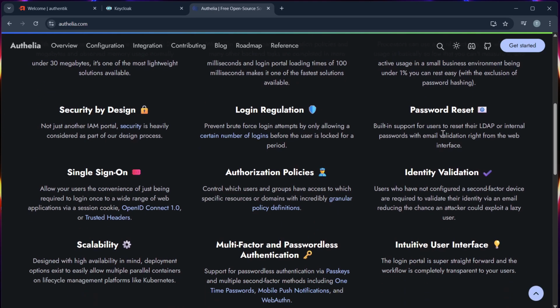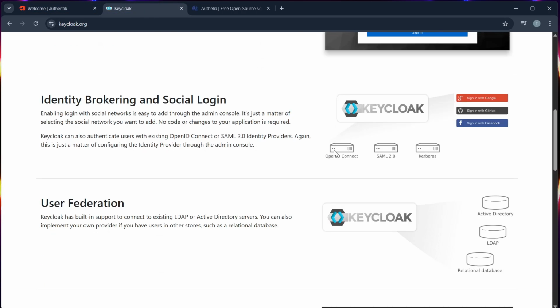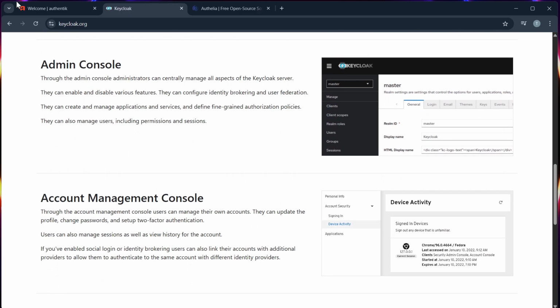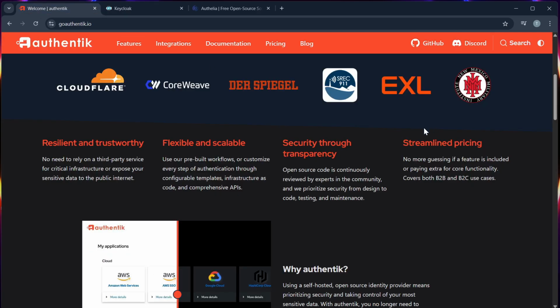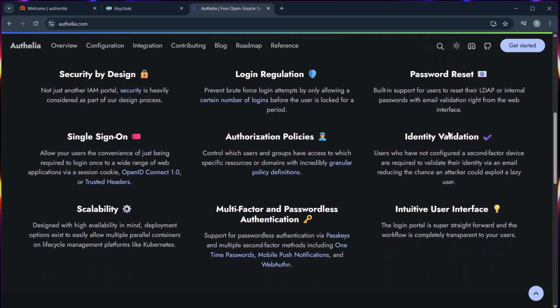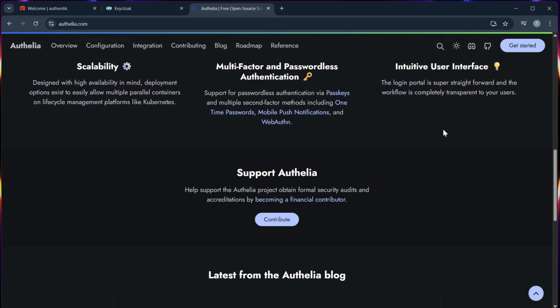Next is their feature set. Keycloak is the most complete. It offers fine-grained access controls, SSO, multi-tenant support, and more. While Authentik is more user-friendly with a clean UI but still has rich feature sets. And Authelia is focused more on 2FA and reverse proxy protection rather than a full-blown IDP.